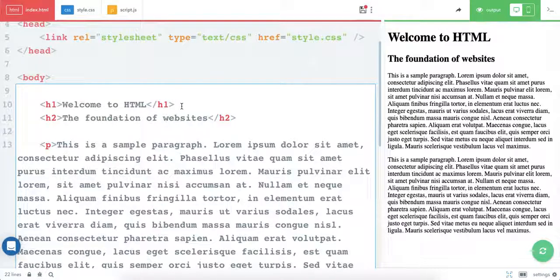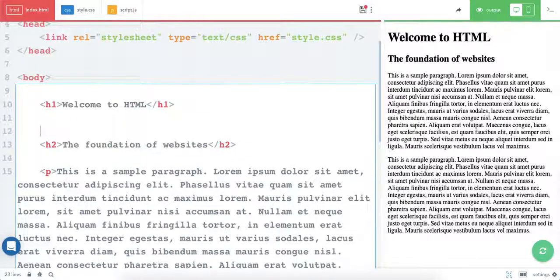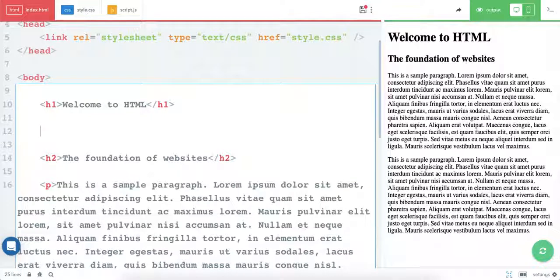For me, it happens to be the end of line 10, and hit return a couple times to create some space for my image tag. Remember, just like paragraphs, this space that I've created has absolutely no effect on my final output. I can run code and I will not see it budge at all.